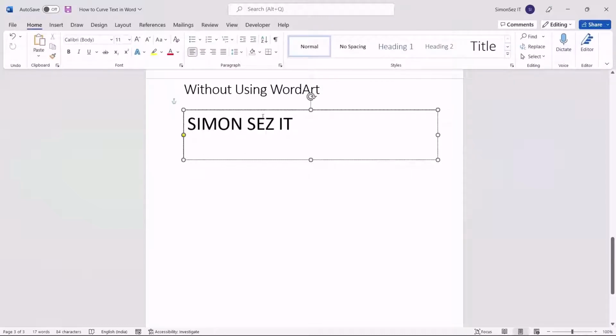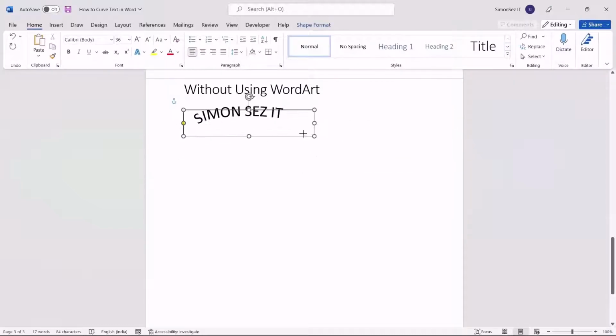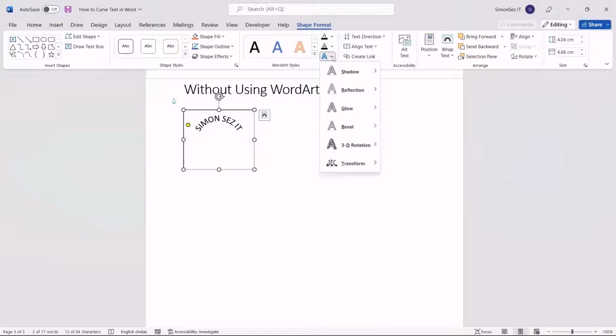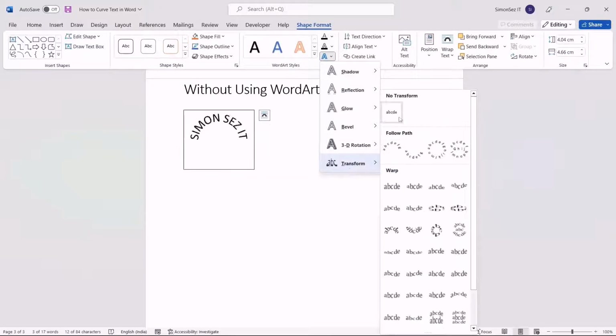Now, you can use the outline, anchor points, and the yellow spot to change the curvature of the text. In case you want to remove the curved text, navigate to Shape Format. Under the Word Art Style section, click on the drop-down from Text Effects, and under Transform, select None.